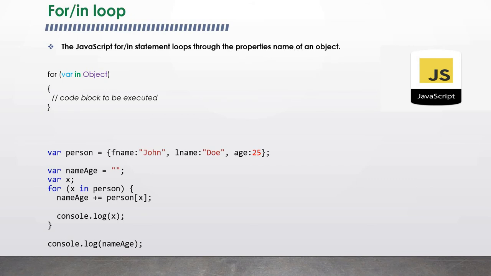So we know in JavaScript you can have an object, and an object can have different properties. Properties means it can have pairs of key and value. So if you have any object with different types of properties, you can use the for in loop to get the values as per the properties of that specific object.